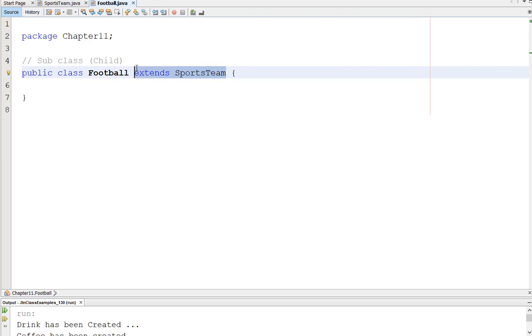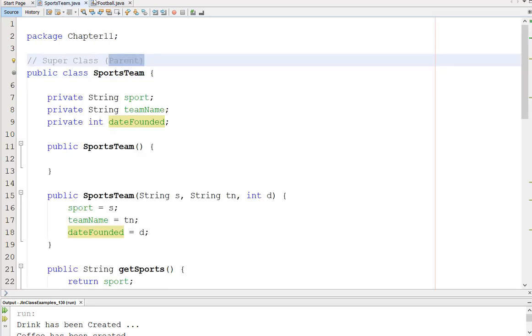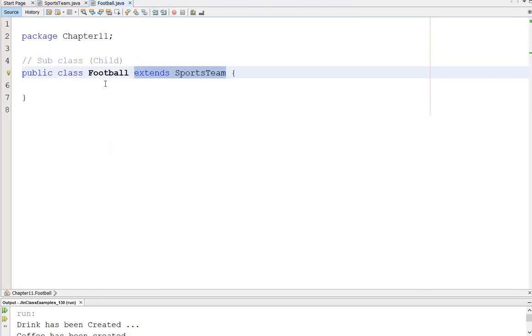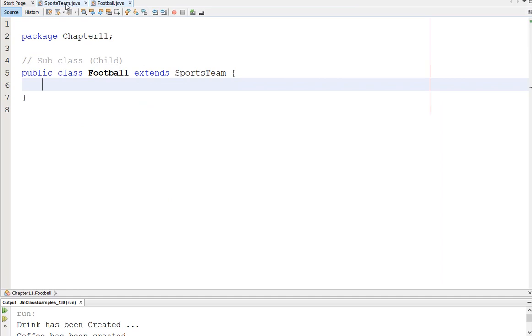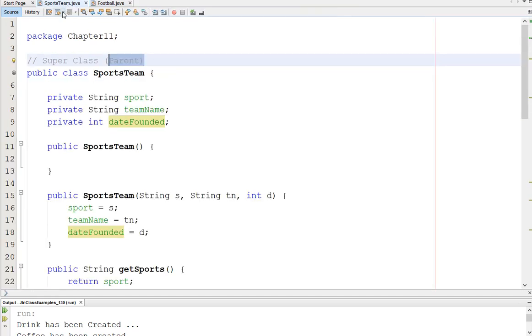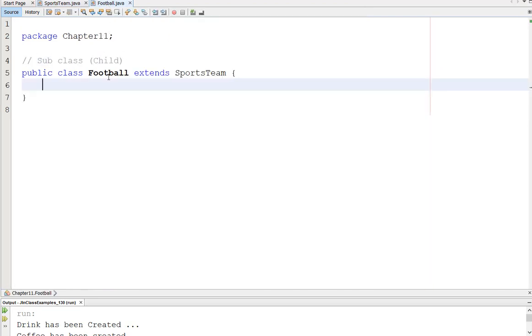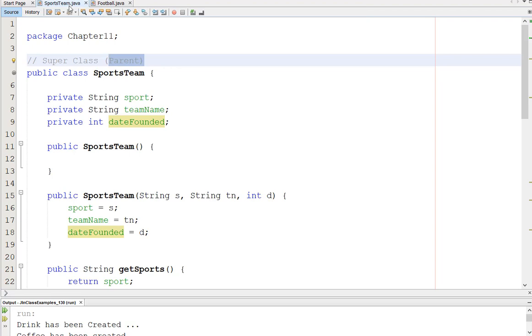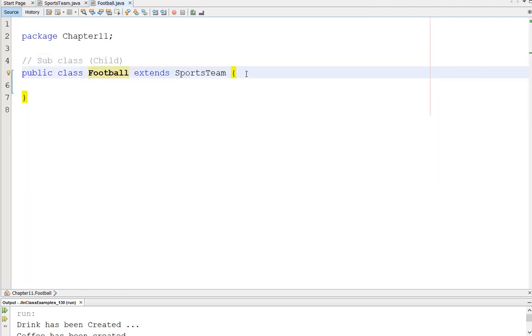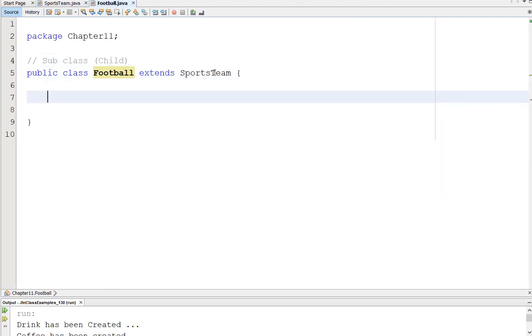What this does is this says that football is a child, it inherits everything sports team has. So although football is currently empty right now, it actually has access to everything over in sports team because sports team is its parent. It's inheriting from that. Football is a subclass of the superclass sports team. So let me walk you through that as we go through this file.